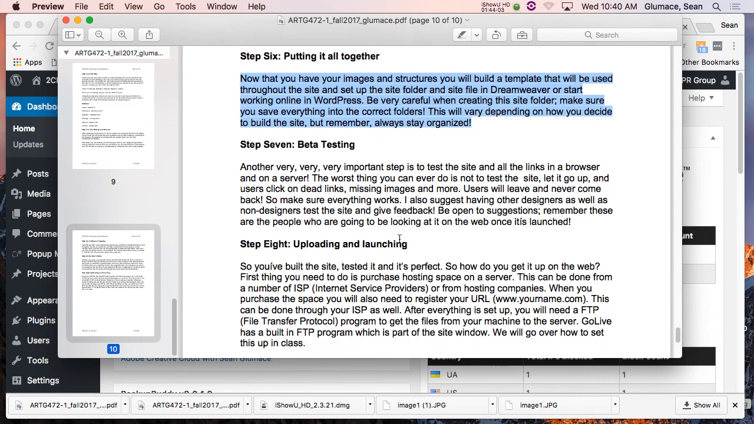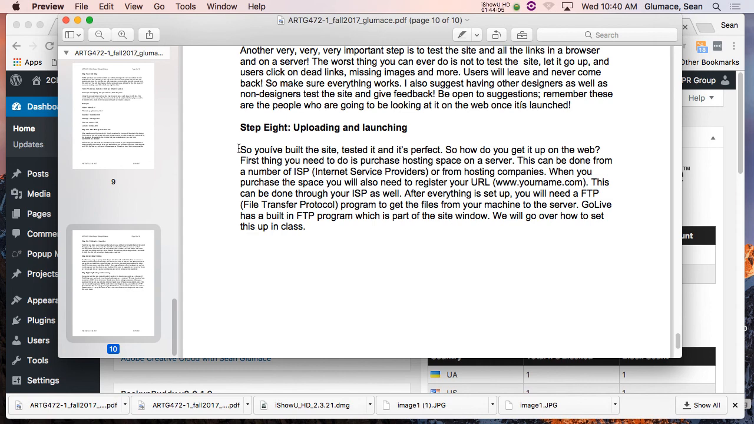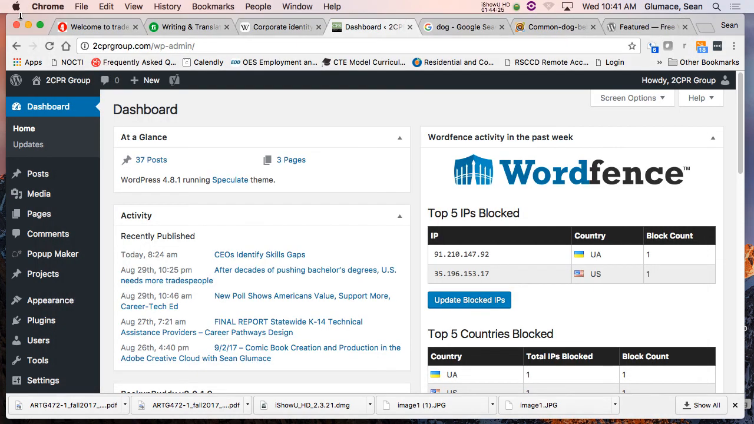And then uploading and launching, a little bit different in here, but if we were working in Dreamweaver, we would have to upload through FTP, which is File Transfer Protocol. Same thing, we would have bought hosting, we would have bought a URL, so those don't change. With WordPress, we're going to install it next week. Once it's installed, then it's just working within this interface to make it look the way we want. So think of this as the software. This is what we'll be working in.